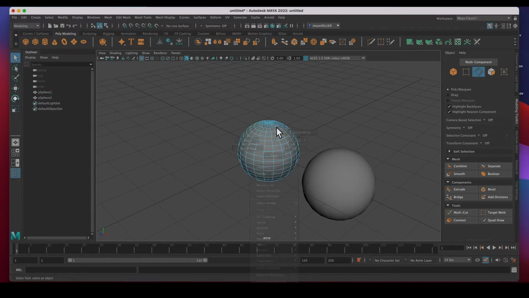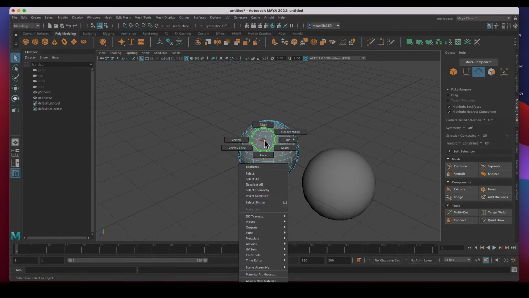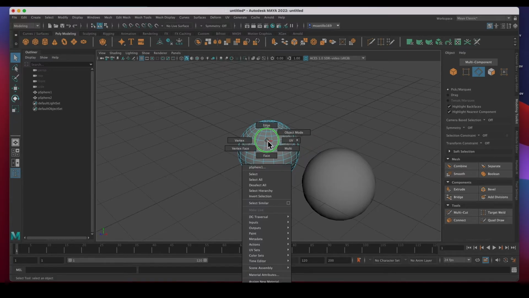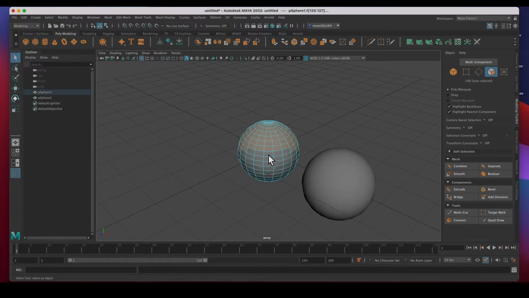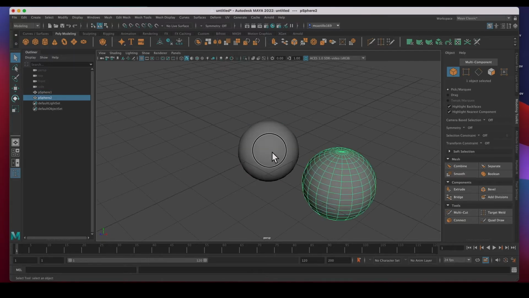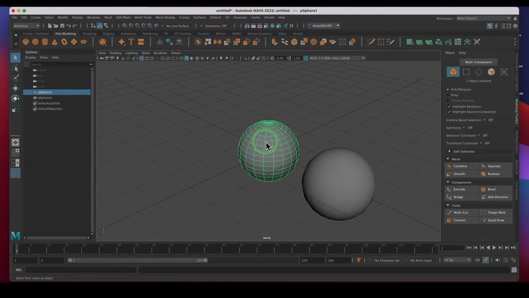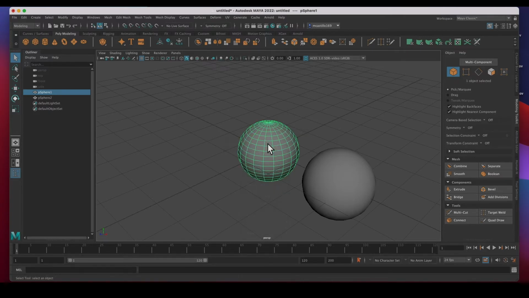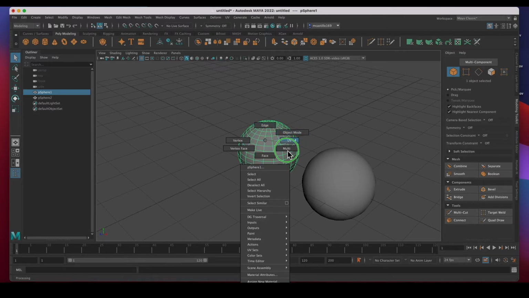Oops, back, edge mode. So if you right click and hold, and you go to the UV, you can UV your shelf, or you could go back to the middle to get the entire menu. Face mode. There's the face mode, or object mode. There's object mode. Again, right-click and hold to get the menu, the component menu.